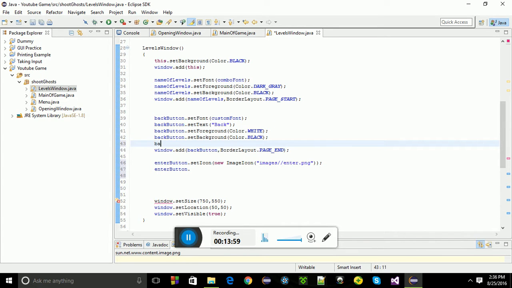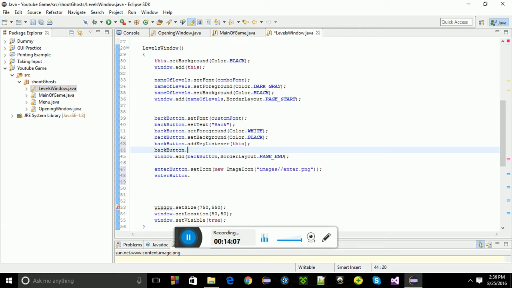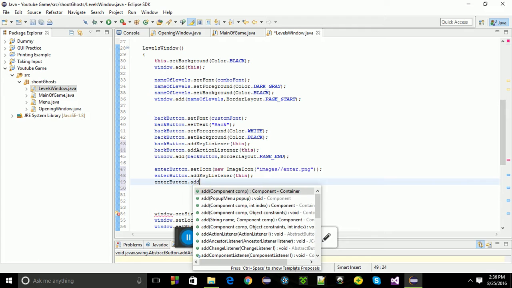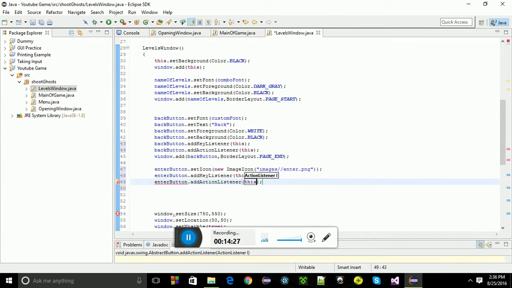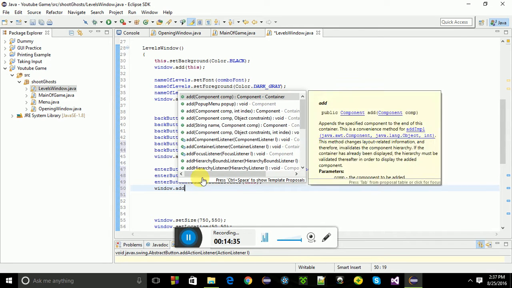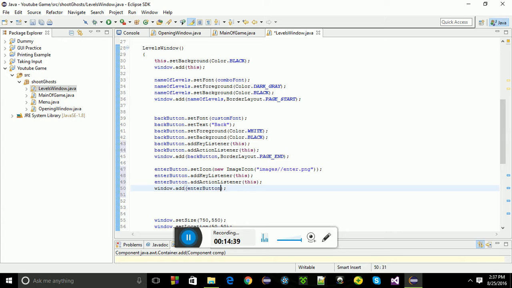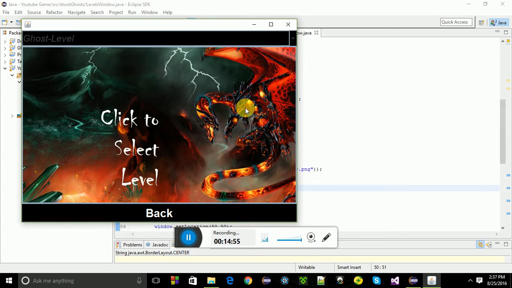I have to back button add key listener this, back button dot add action listener this, set icon. Then enter button add key listener this, enter button dot add action listener this, and window dot add enter button, and I want this to be at the center. Now the resizing part will come because I don't remember the image dimension. I'm not in the mood to resize the dimension, so it looks good actually, not that bad.